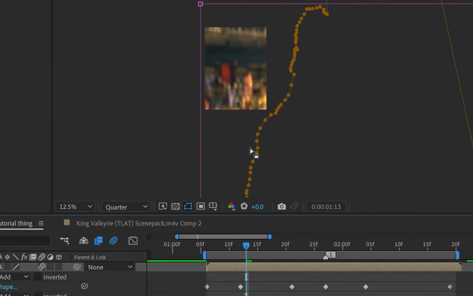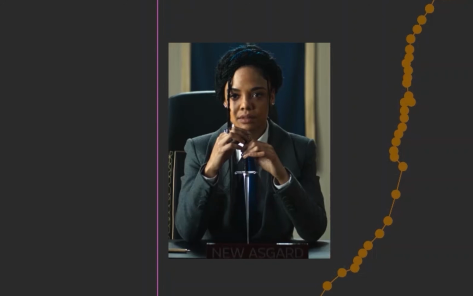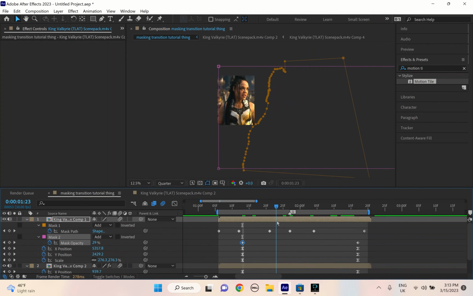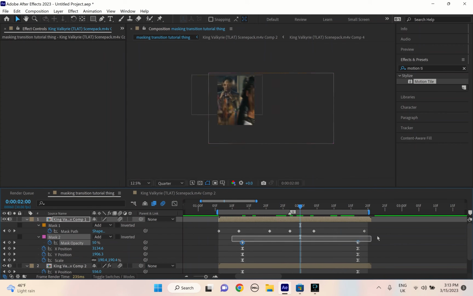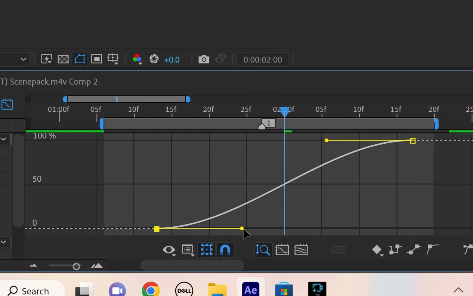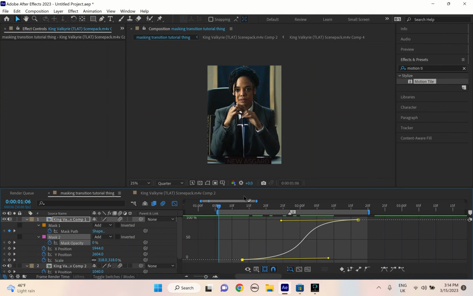Because we're zooming out, we want the first keyframe of the mask opacity to be at 0. So that you'll have something like this. Background dissipates as we zoom out. And then just keyframe it to be a similar gradient as the other graphs, that big old S shape.